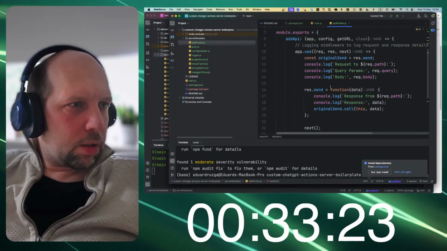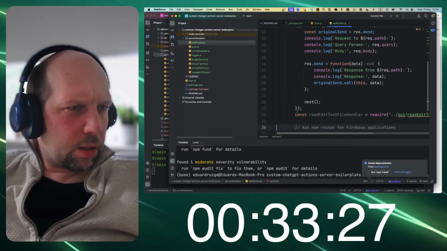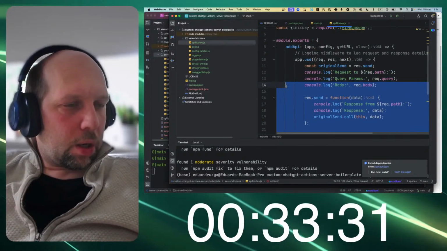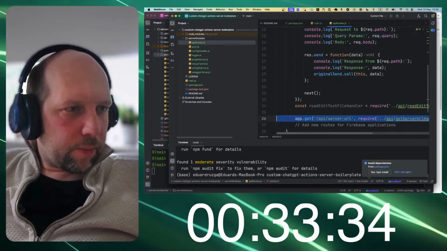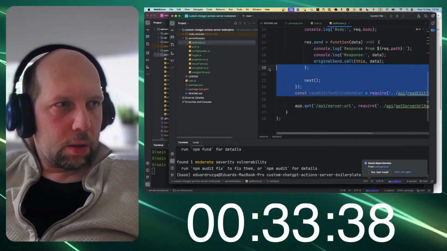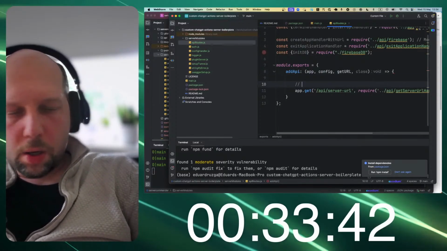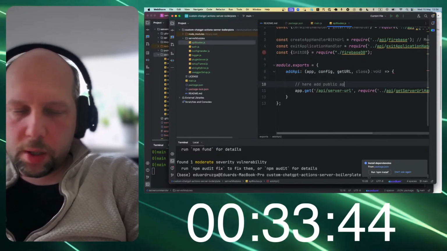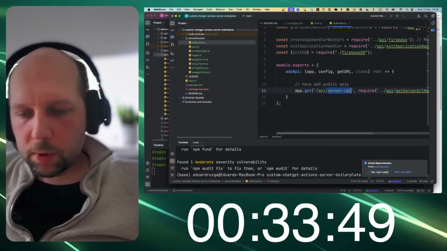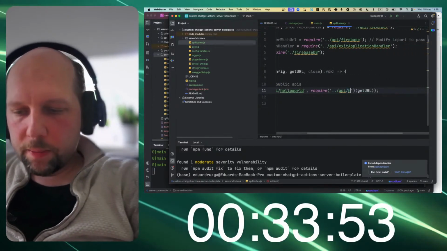Okay, this is something for errors. Logging middleware. Honestly, let's make it completely verbal. Okay. Give me a sec. I will do it this way, and add some comments. Here add public APIs. And we will have an API called Hello World. Classic. Which will be here.